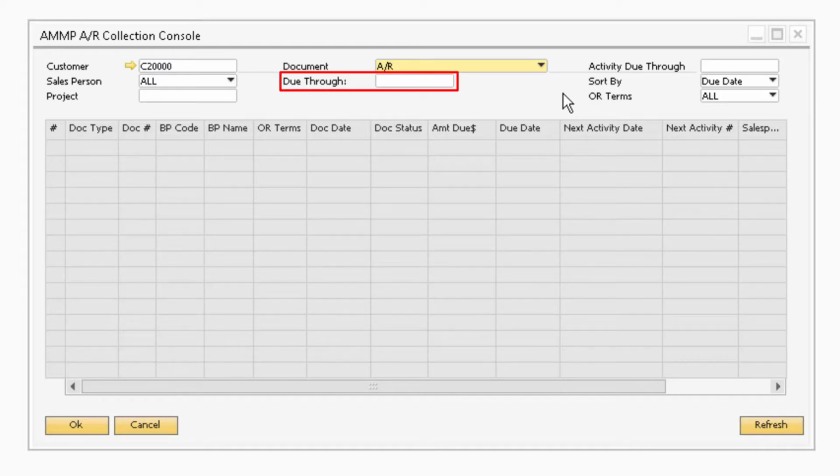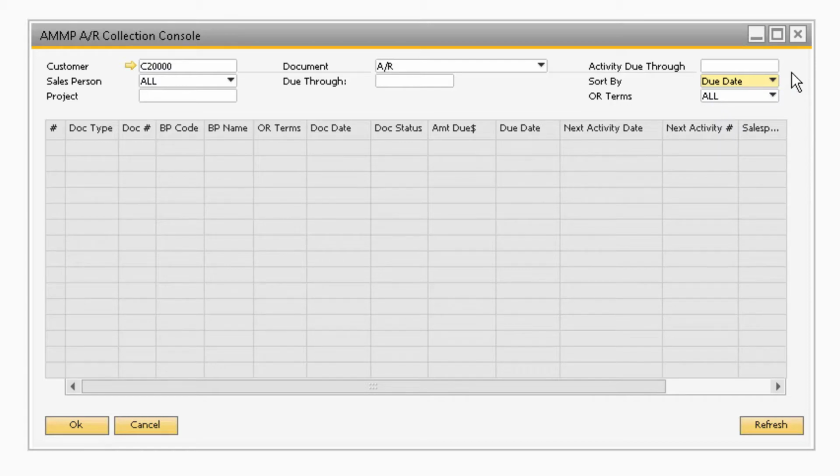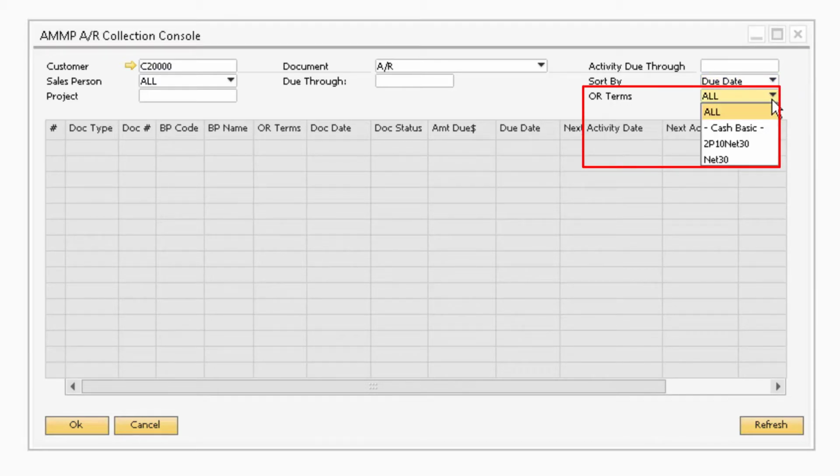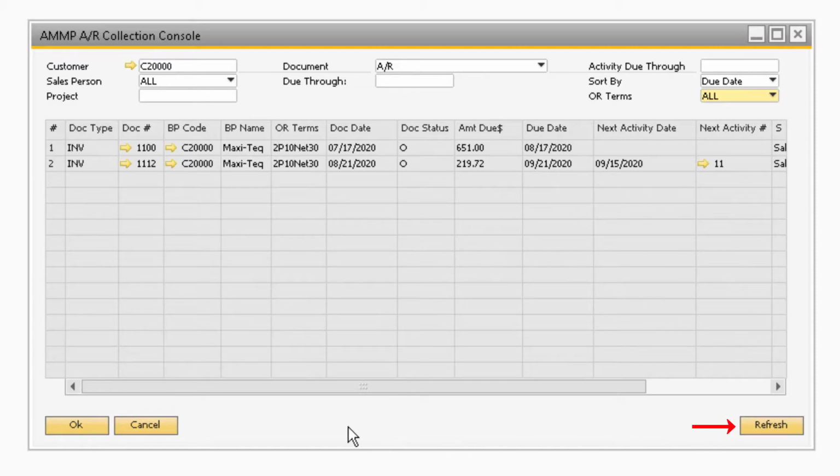The Due Through field gives you the ability to enter in the latest due date that you want to view the results for. Next, in the Activity Due Through field, you can enter in a date that will correspond to the latest activity date from the current documents displayed. The Sort By field will give you the ability to sort the data by due date, next activity, salesperson/due date, customer/due date, and business partner balance. Finally, in the OR Terms field, you can select which payment terms you want to filter the results by. Don't forget to click the refresh button at the bottom so the filters can take effect.